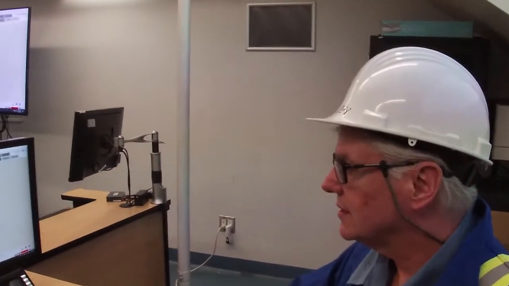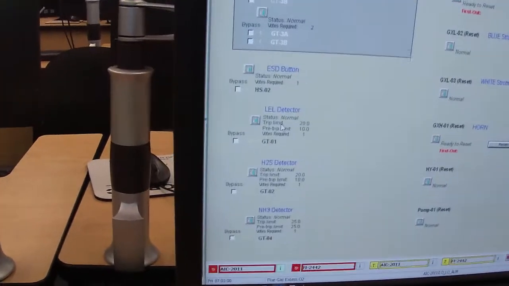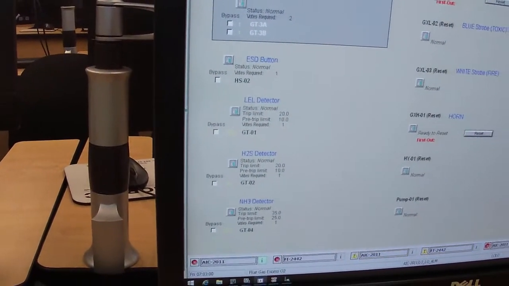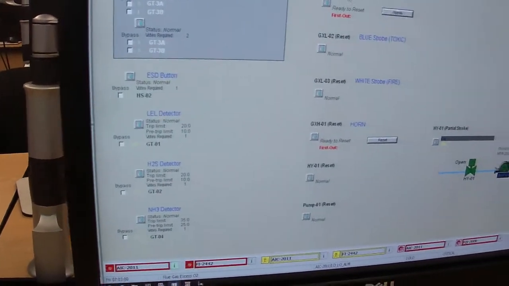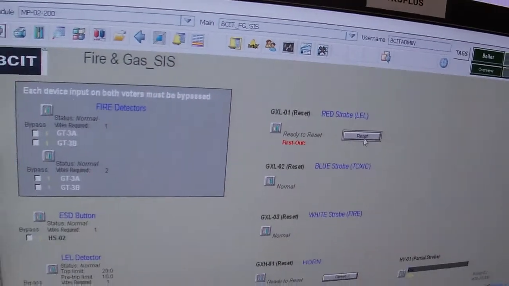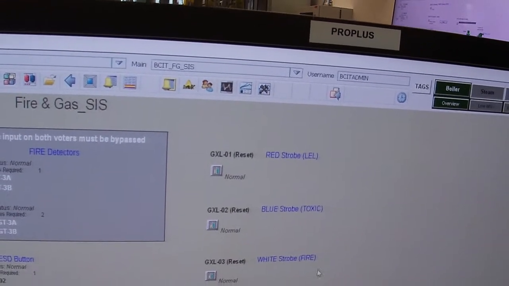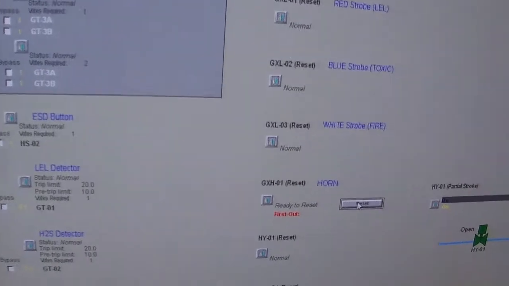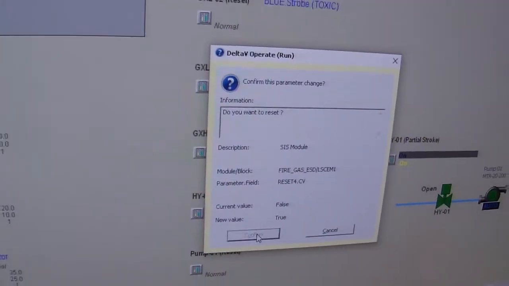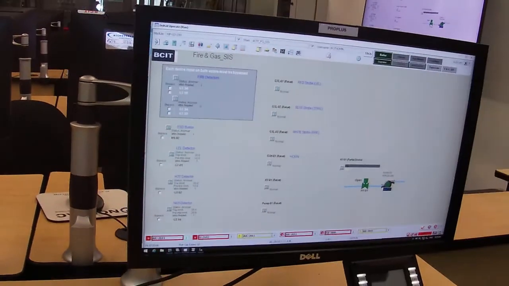Okay, so you can see that our gas detector has come back to normal. Our LEL is here. But you can see that we've latched here. Our red strobe is still annunciated, and so is our horn. So I've got to hit the reset. Confirm. Okay, and the same with the horn. You can maybe still hear it. Reset. Confirm. And later we'll go into Control Studio and we'll have a look at the configuration as well on the inputs.